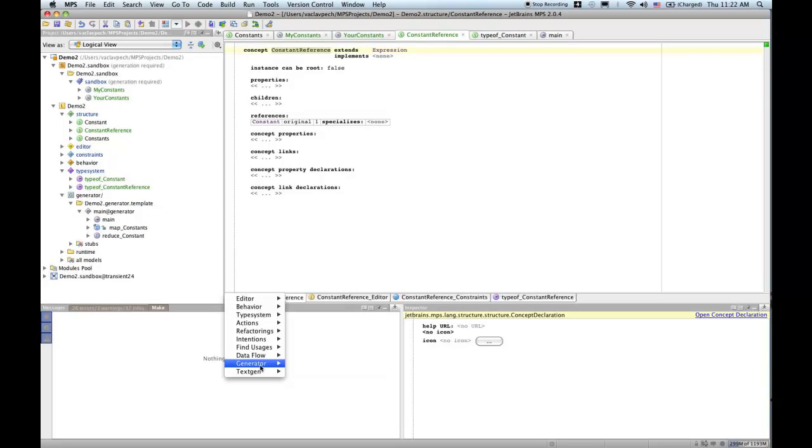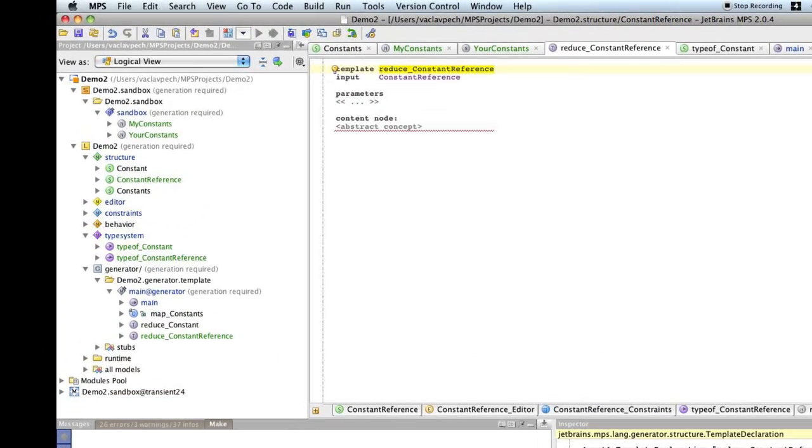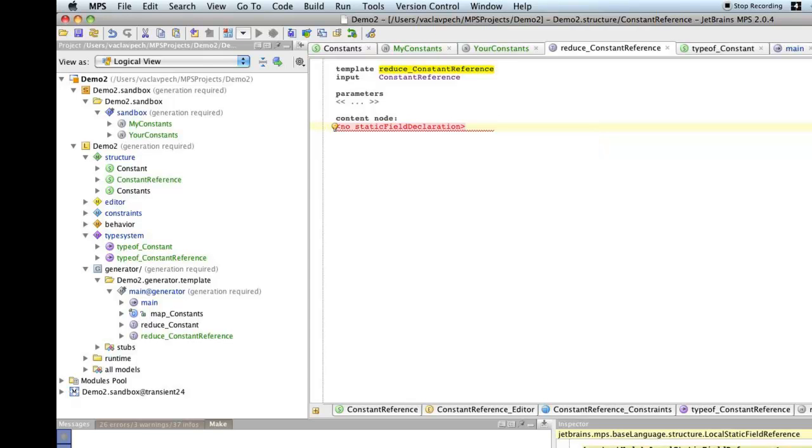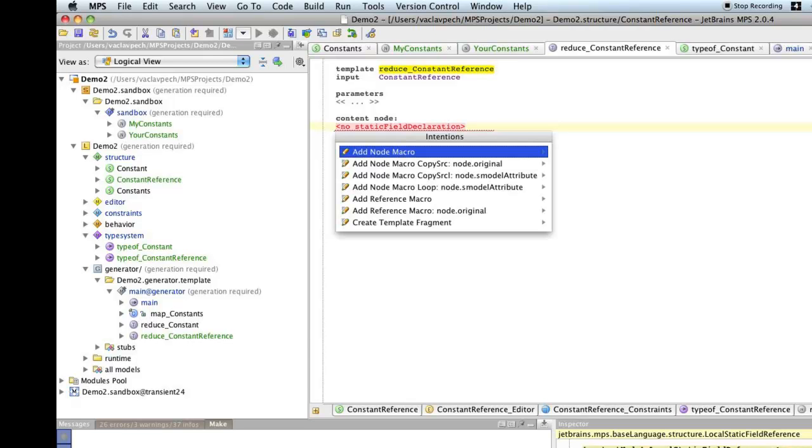So what we'll do, we'll create a generator template for the reference, and so we need to take some concept from the base language that we would use as the base. Well, in this case, I would go with local static field reference. Okay, so that's the one. Well, we don't have any surrounding context, so we can't refer to an existing one, but it doesn't really matter because we wrap it now with reference macro to node original.